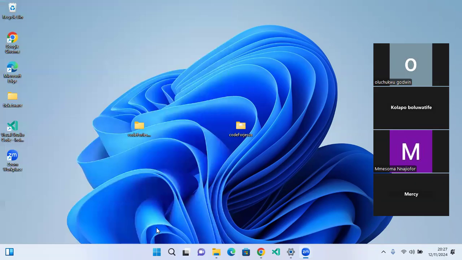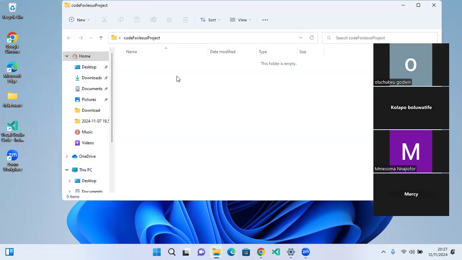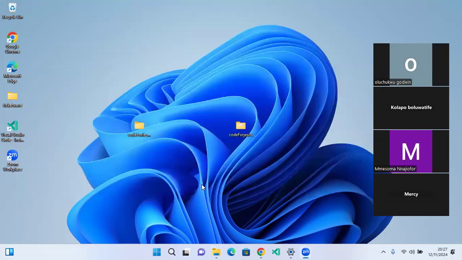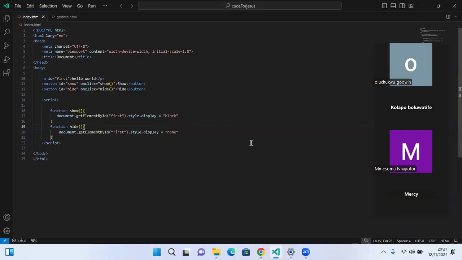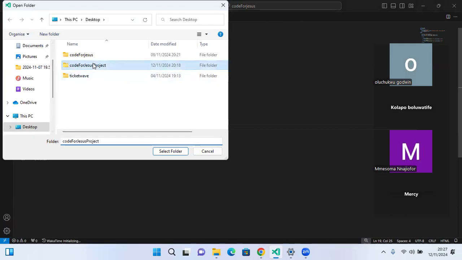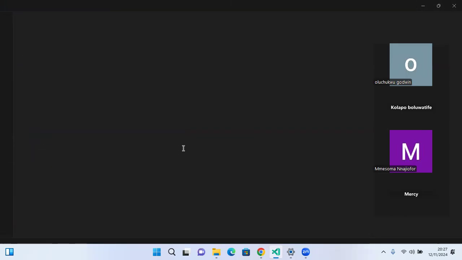So now I just need the folder. I think this is the Code4jesus projects folder. Okay, there's nothing in the folder, it is completely empty. So the next step is for us to open this folder in VS Code. This is Visual Studio Code. To open the folder, I just click on File, Open Folder, and then click on the projects folder.